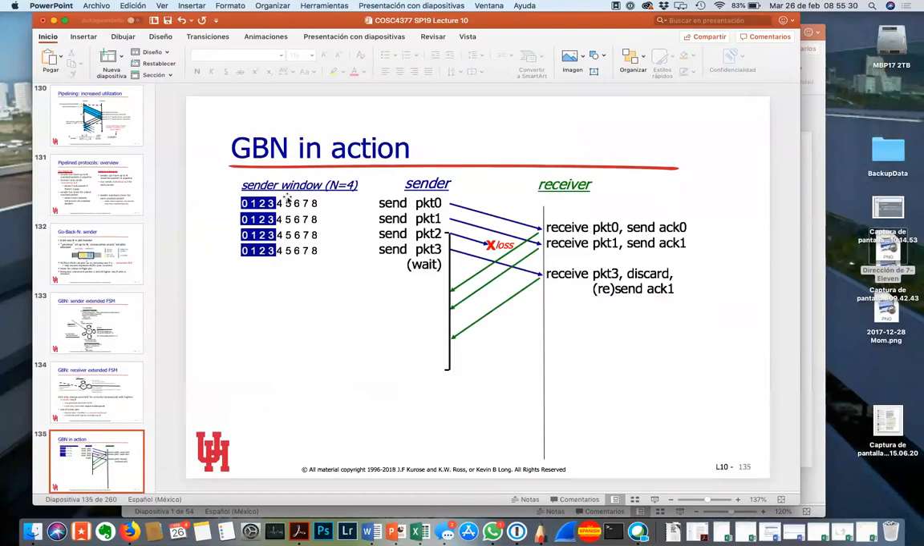Okay, go back N in action. Here my window size N is 4. So I can send up to 4 things out at a time without getting acknowledgments back for any of them. But I'm going to stop at 4. I won't send a fifth one until I get an acknowledgement back. So I send 4 packets: 0, 1, 2, 3. Packet 2 is lost. This is go back N. So it's going to throw out packet 3.